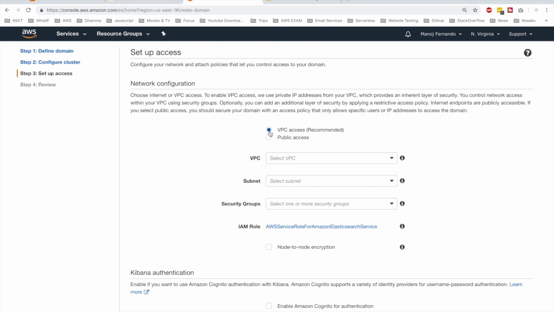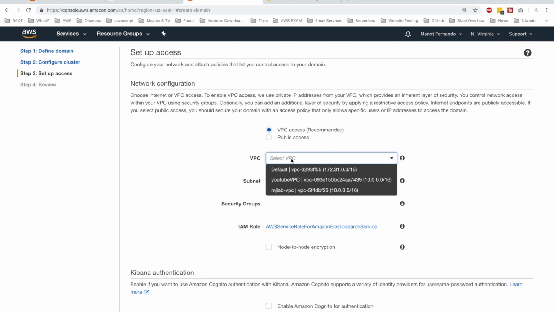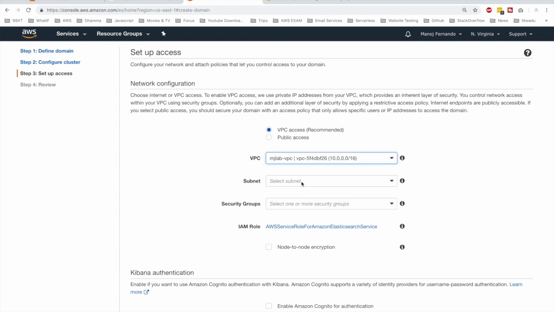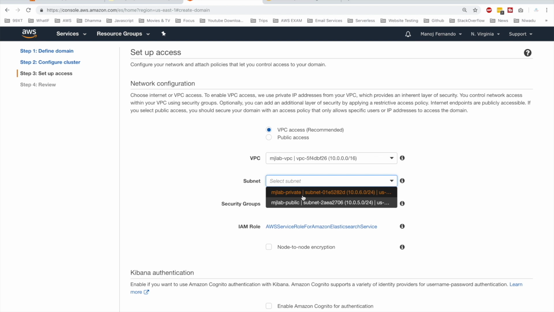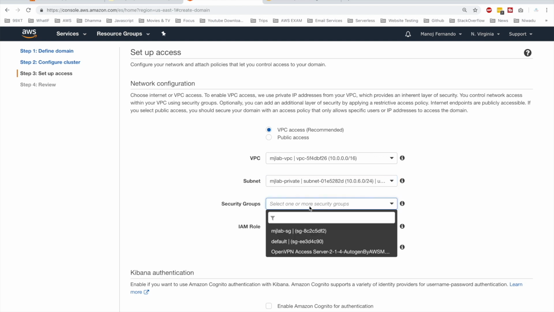Okay, so the default selection for the network is VPC access, which is the recommended one. And here we need to select our VPC. Select that and you should see your VPC, which is this one in my case. And then we have to select the subnets. So I'm going to select my private subnet so our Elasticsearch is not publicly accessible, and then the security group.